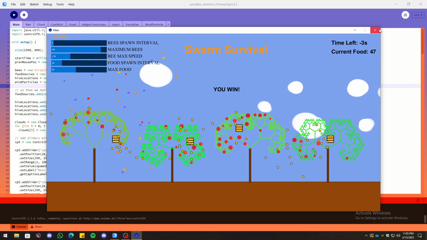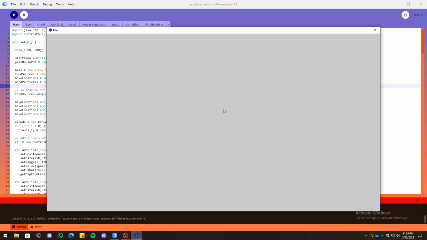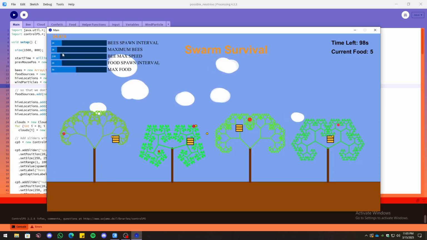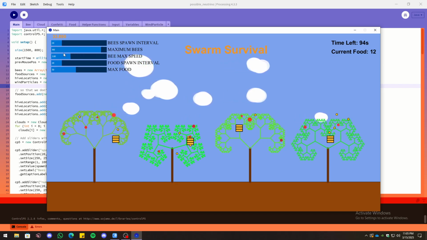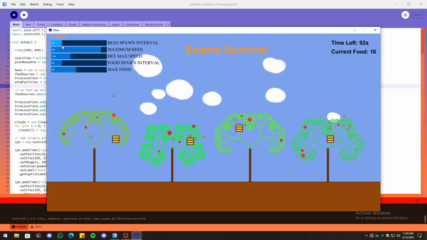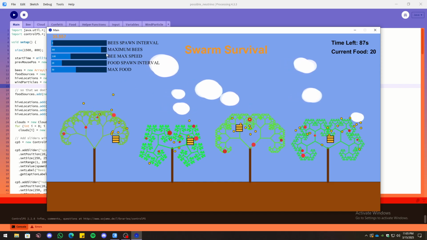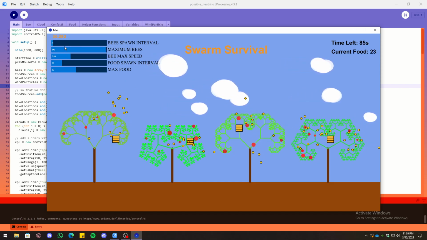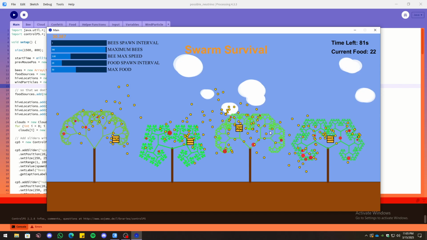Okay, so right now I have won the game because the time was over, but let's try running the game again and make it much harder for ourselves. So we can increase the bees, we can increase their speed a bit. Increasing their speed does have a weird effect because they don't make good swarms anymore. But let's increase the bees and decrease the spawn interval. So now we have a lot more bees, and they're going to start eating the food way more soon.